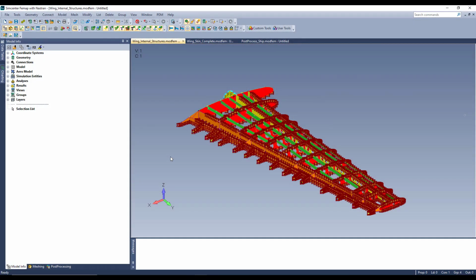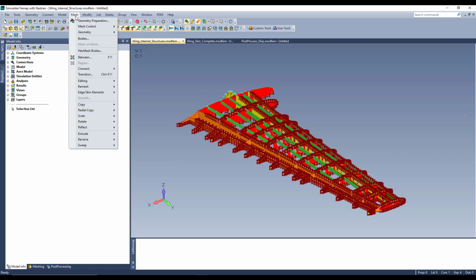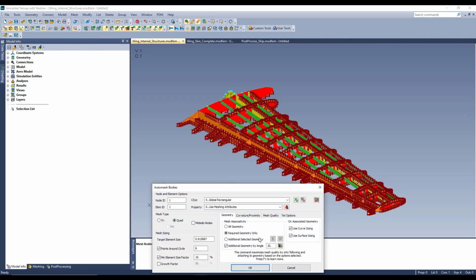In the first part of the meshing enhancements for Simcenter Femap version 2301, we're going to look at how we can use the mesh bodies with mesh hardpoints. In previous versions to 2301, if we use the mesh bodies, you'll notice that it will skip the hardpoints on meshing.